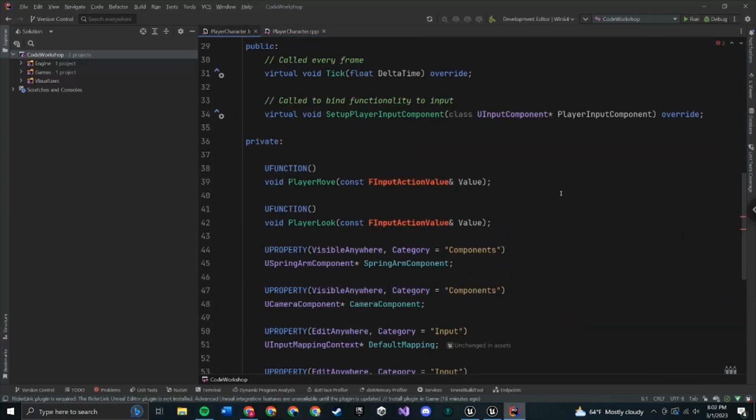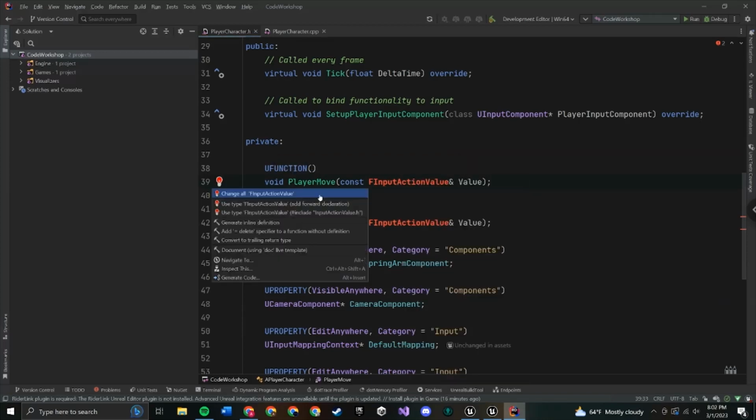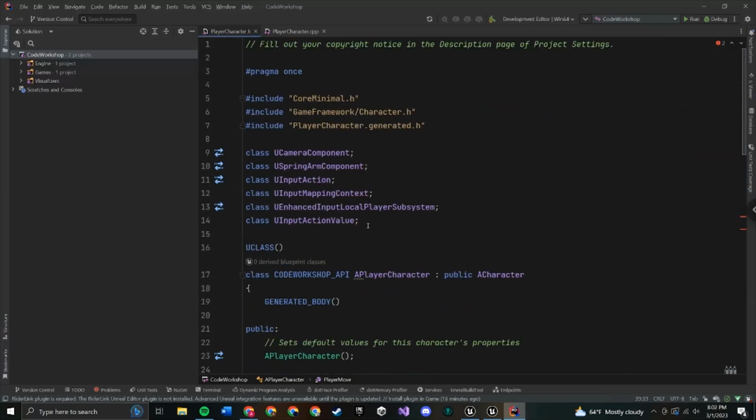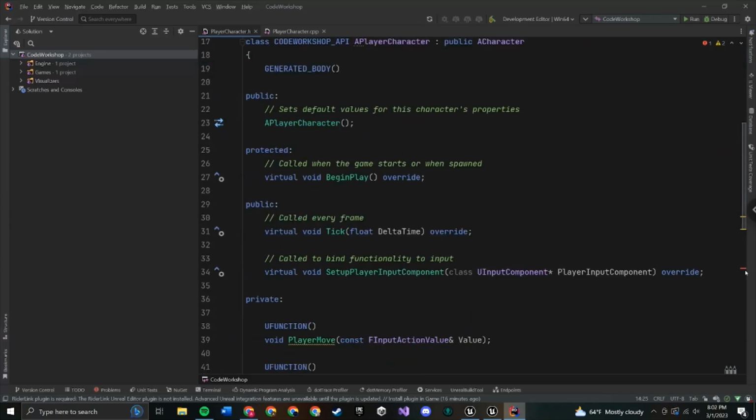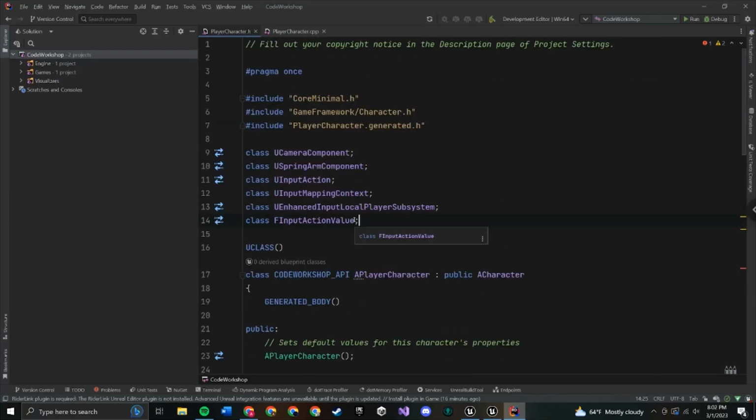So if we go back to the previous page, there's still, oh, did I name it wrong? When I said U input action value, it should be F input action value. Okay, there we go. Yeah, my bad. So the forward declare for input action value should be F input action value because it is a struct and not a U object. So we need to make that fix.